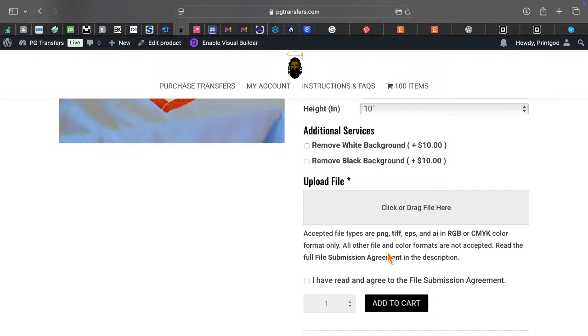RGB is red, green, blue. CMYK is cyan, magenta, yellow, and K is black. Don't know why it's black, to be honest with you. Those two color formats are important when you're trying to accomplish solid colors or gradients. File types like PNG, TIFFs, EPS, and AI.